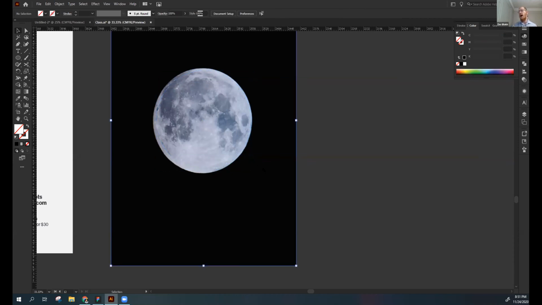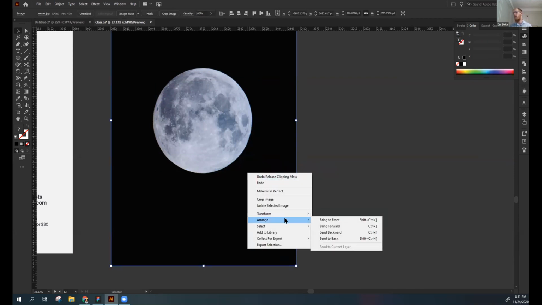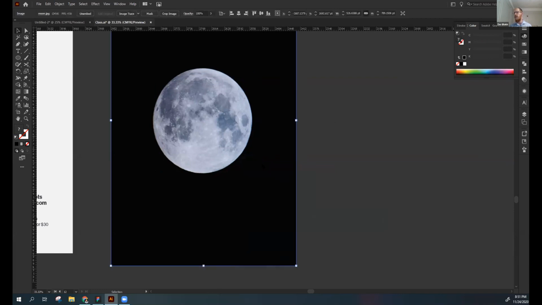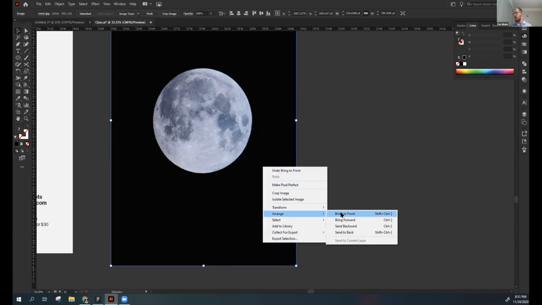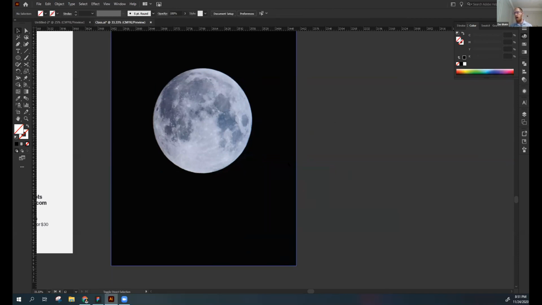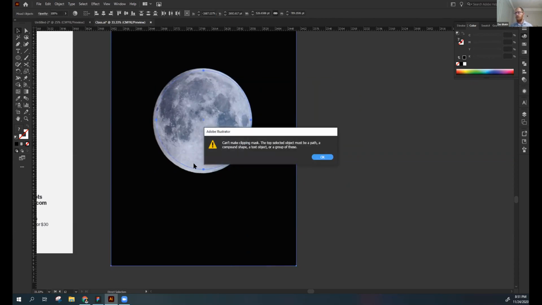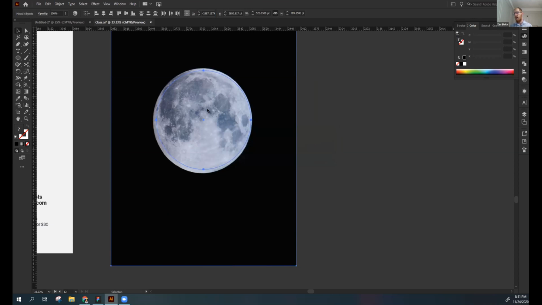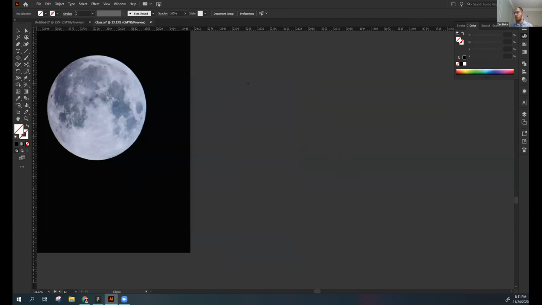So I just want to show you what happens when the image is on top. When the image is on top, I can go to Arrange, Bring to Front. I did that by right-clicking, going down to Arrange, Bring to Front, or Shift, Control, right square bracket. And now when I select both of my elements, I can't make a clipping mask, right? Well, specifically because this image is not a path.